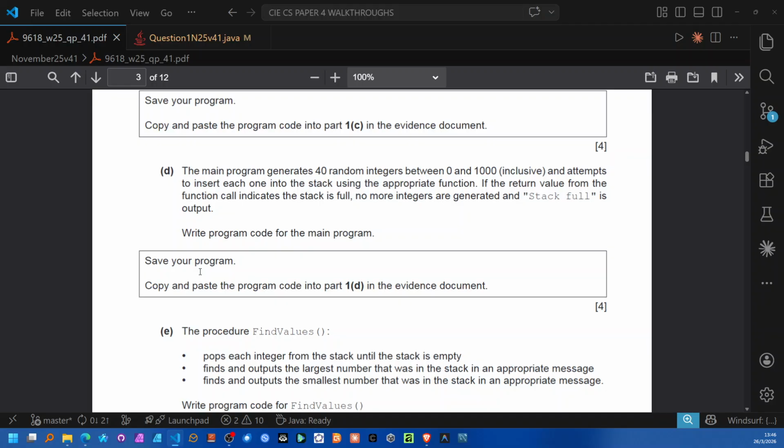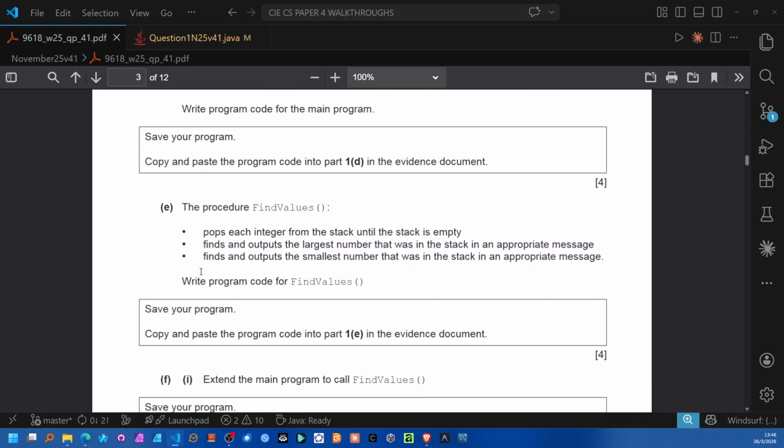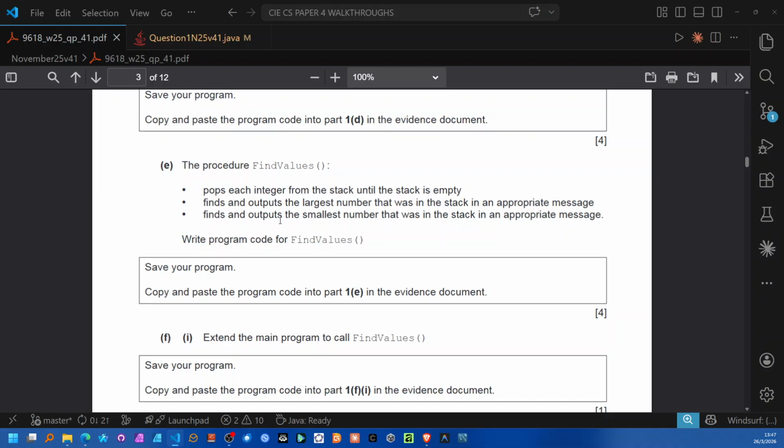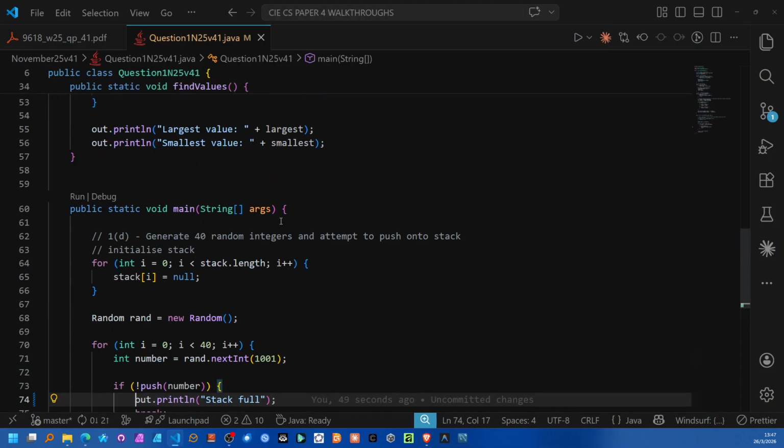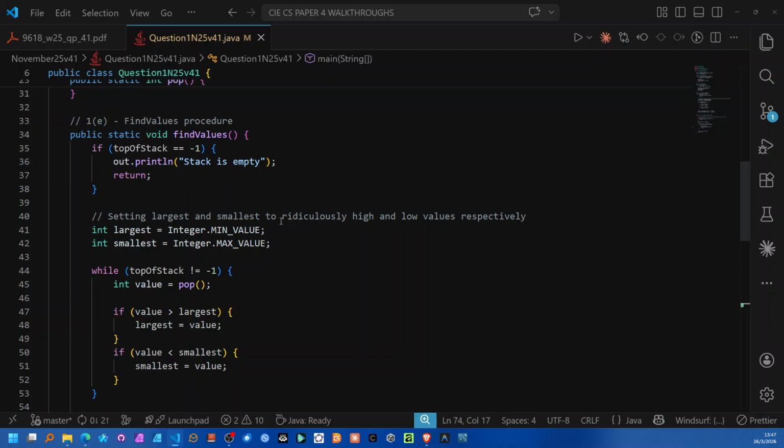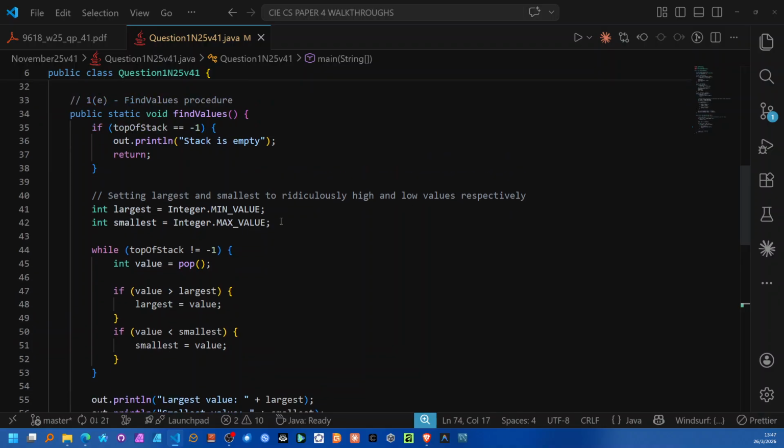Then moving on to part E, we have a procedure called find values, and this one is going to pop each integer from the stack until the stack is empty. It's also going to find and output the largest number that was in the stack in an appropriate message, and it's also going to find and output the smallest number that was in the stack with an appropriate message as well. So we need to write program code for find values. So let's look at the implementation that I have going on lines 34 up to 57 there.